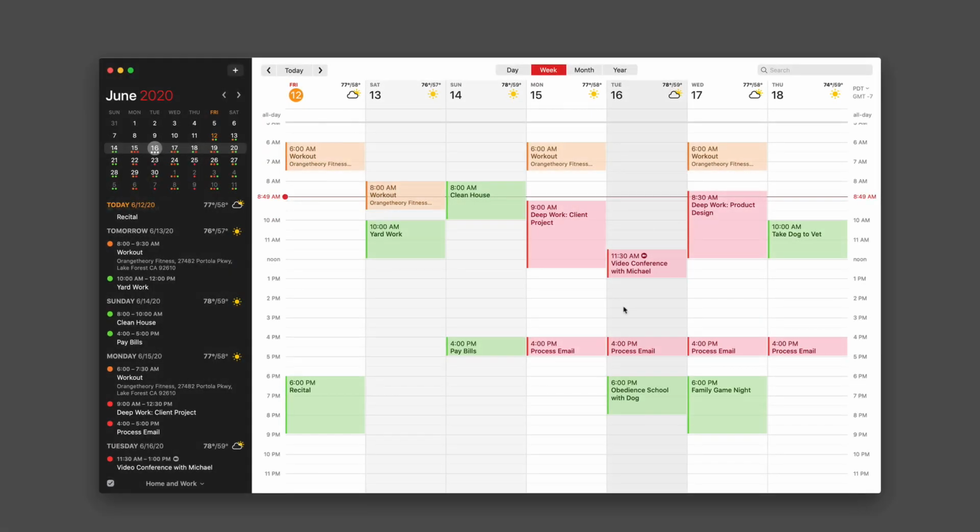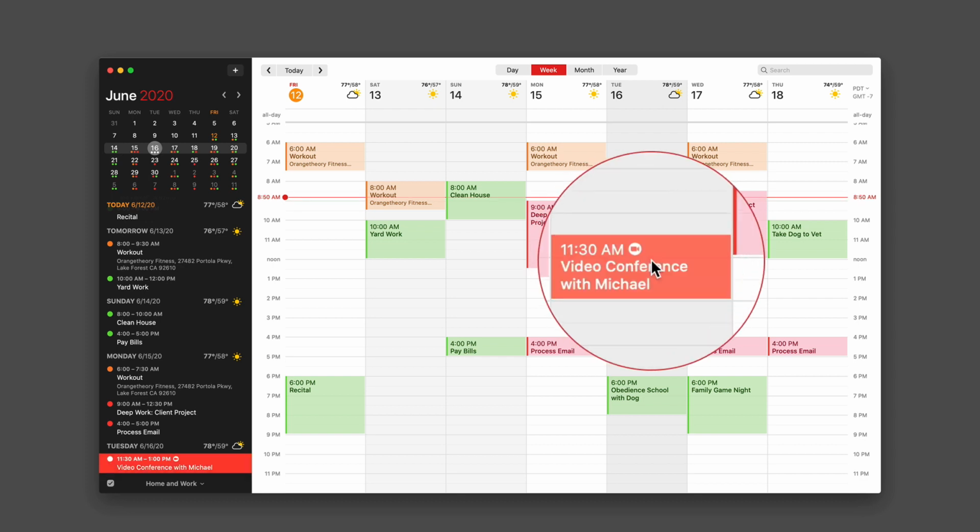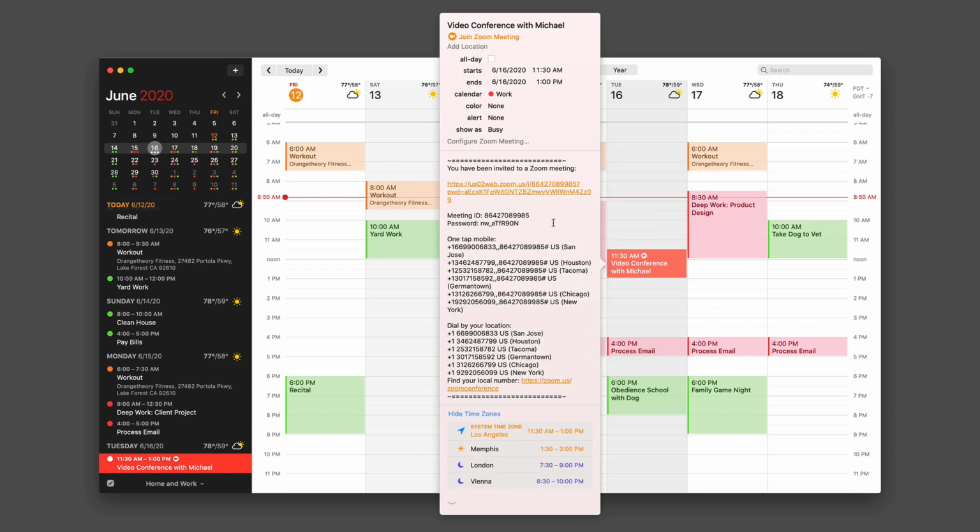Fantastical is really smart when it comes to video conferencing, and that starts with the way it displays the event. You can see I have this video conference with Michael in a few days, and it's got the video icon right in the calendar event. If I click on that, you can see there's all the details for the calendar event, and this is a Zoom call, but Fantastical covers a lot more.